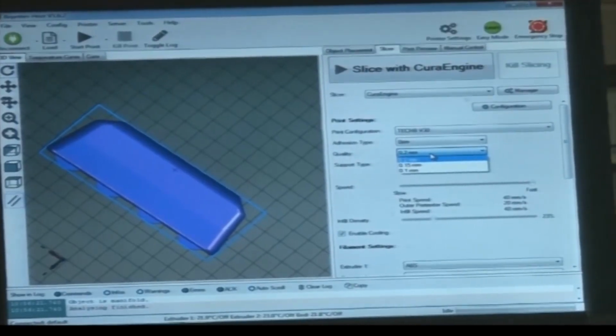Again, this is what we mentioned earlier, the quality, that is, at what quality we want to print, that is 0.1 mm, 0.2 mm or 0.15 mm, and the support type. Okay, again that selection is there.